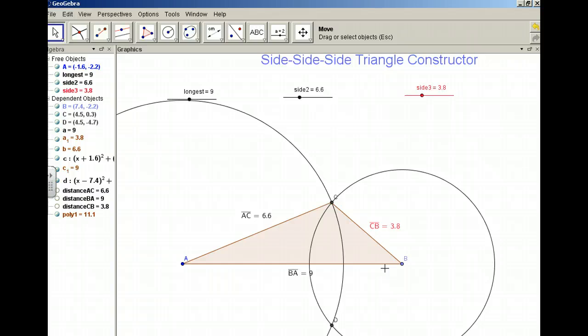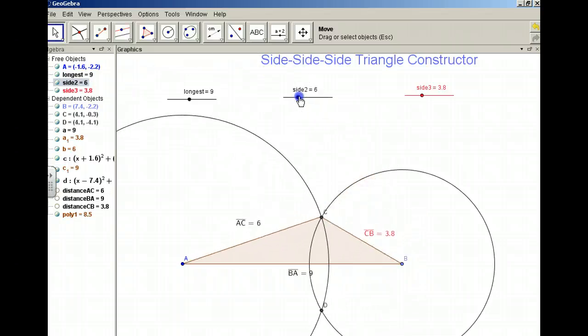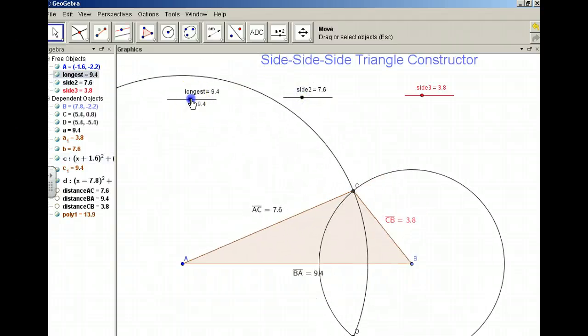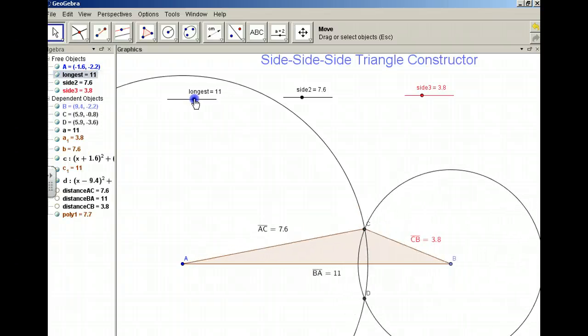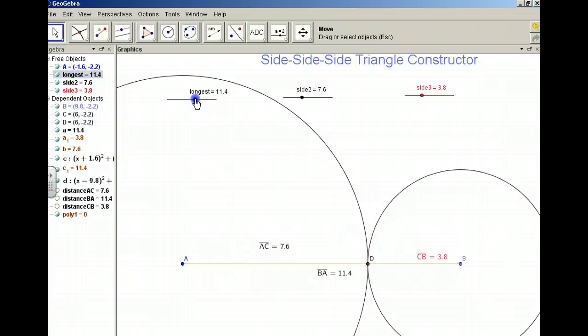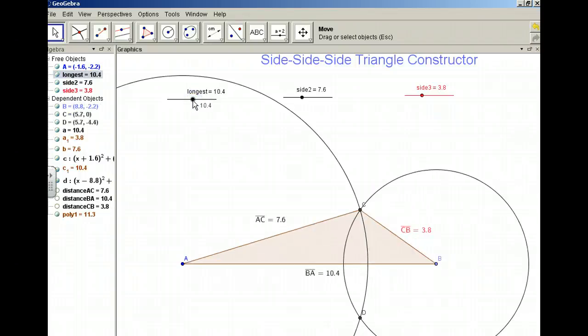Remember, GeoGebra is a dynamic program, and if we change anything, so if I change side 2, it can make it longer or shorter, and it will change the triangle. Moving the longest side can give us different triangles. Notice that if we make the longest side too long, then we do not get a triangle. This completes our side-side-side triangle constructor screencast in GeoGebra.